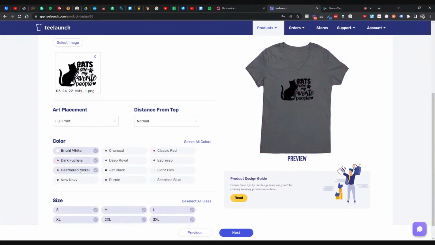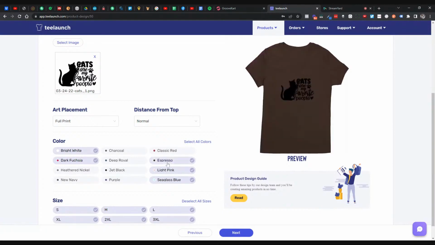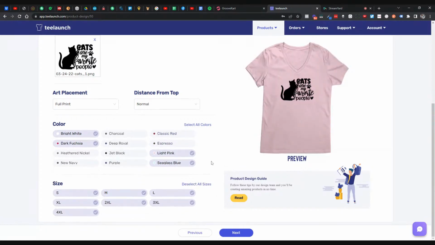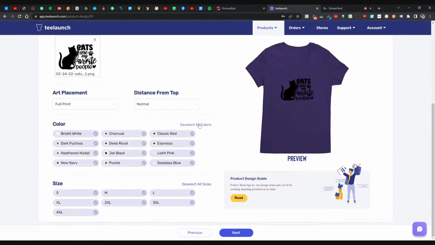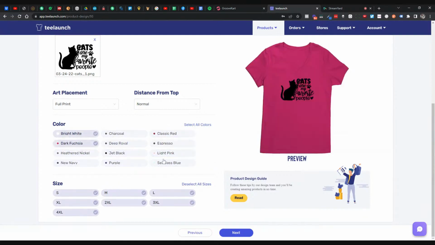Okay, and then let's see what nickel is. Maybe. Let's see what else. Navy? Nah. Purple? Maybe not. Royal? See, so you can just go through here. I would choose this one because it's light. And then we can do light pink for sure. So as you can see, I'm doing white, fuchsia, pink, and blue. What is espresso like? Nah, maybe not. Red? Nah. We're just going to keep those four. Or you could select all colors, right? Or you could deselect. See that? Very, very simple. So we're just going to go back.